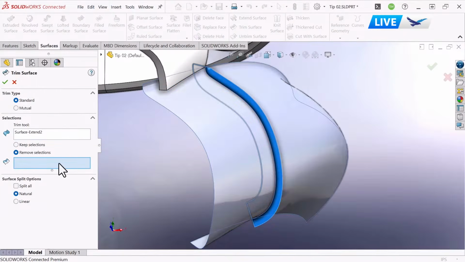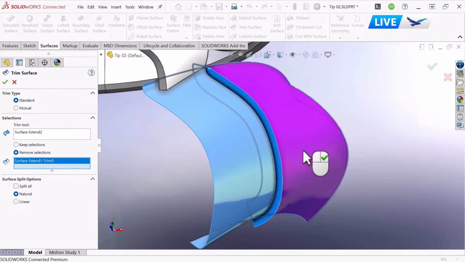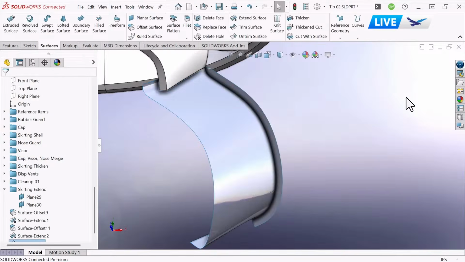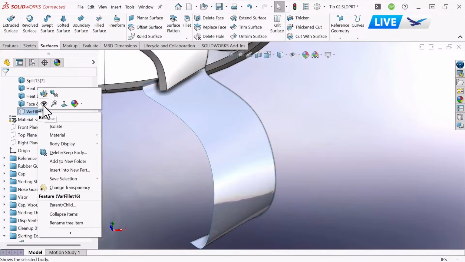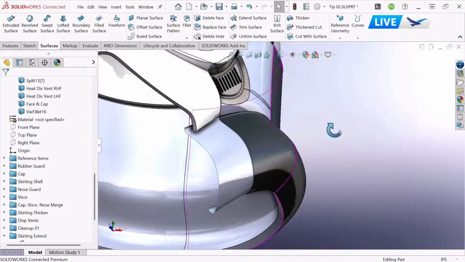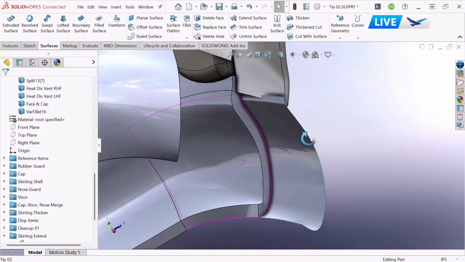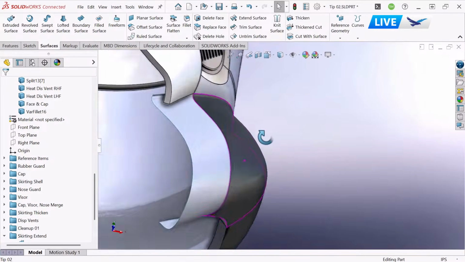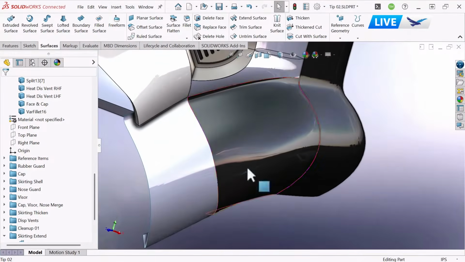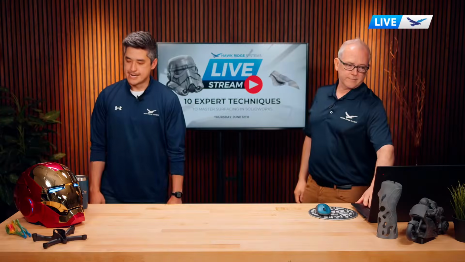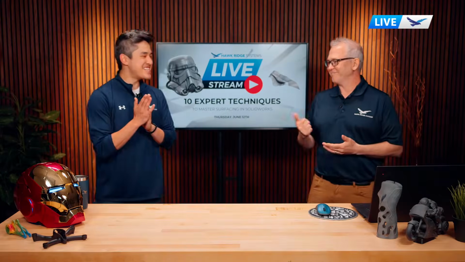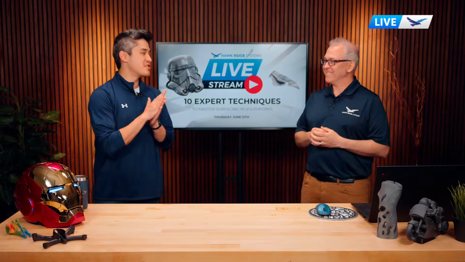The other one to try for this, depending on the circumstance, I think extend is correct here. Untrim sometimes can be useful too. And if you notice there, I didn't want to thicken that and merge it with the existing body. So there was an adjacent face there in the design that was existing. I did a surface offset at 0 on that, extended that, used it to cut the new surface that I made, and now it creates a perfect seam. So when I thicken that, it's going to blend in with the rest of the model. Yeah, that's great.